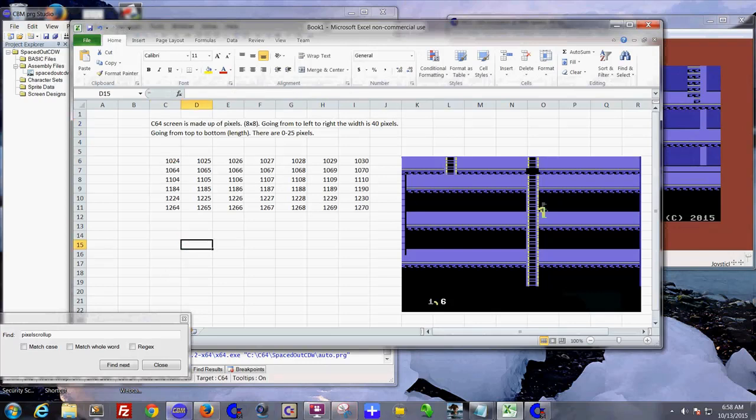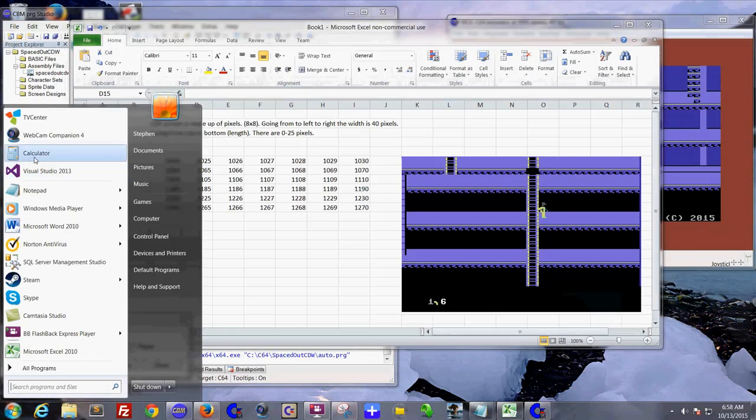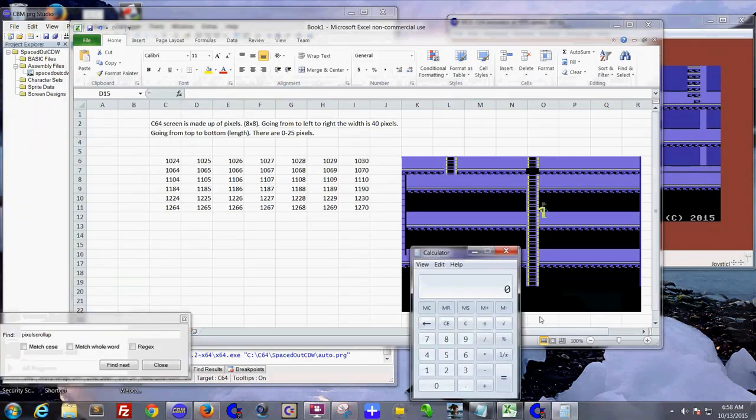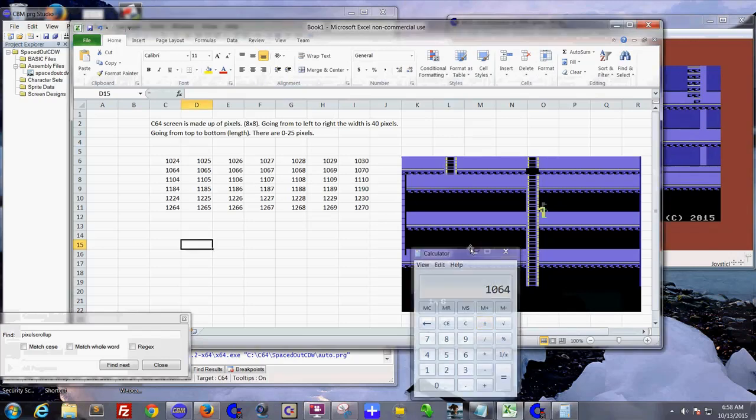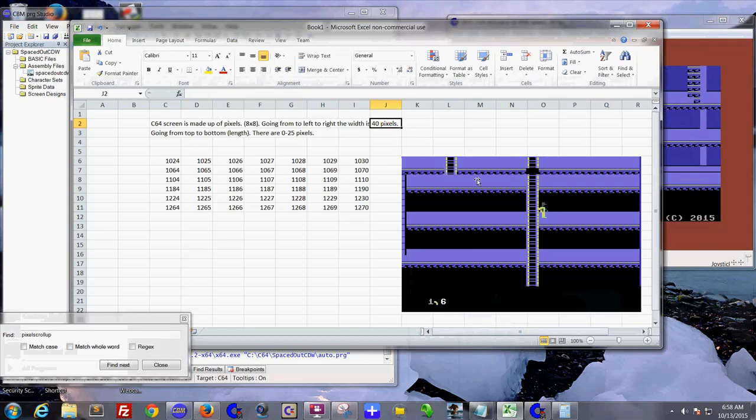I may be off on that. Let me just calculate it real quickly, just to make sure. If you take 1024 and add 40 to it, you get 1064, which is the next line down. So it is from 0 to 39. Okay, so anyways, it's 40 by 25. Just keep that in mind.